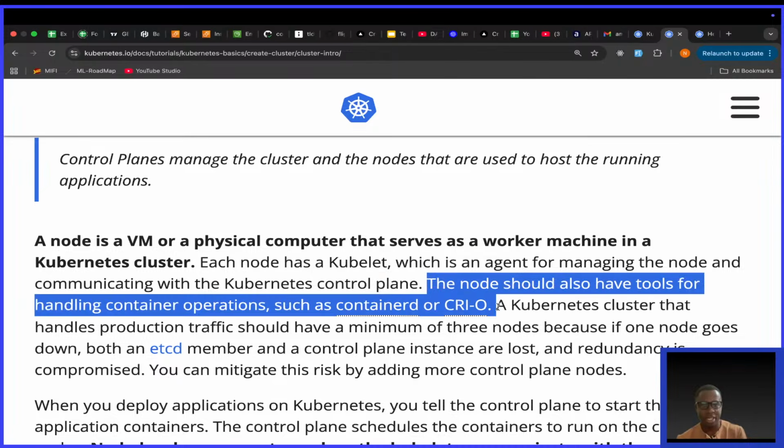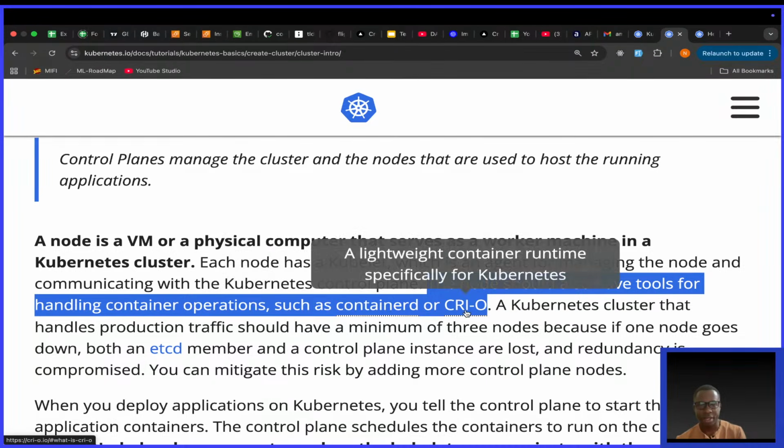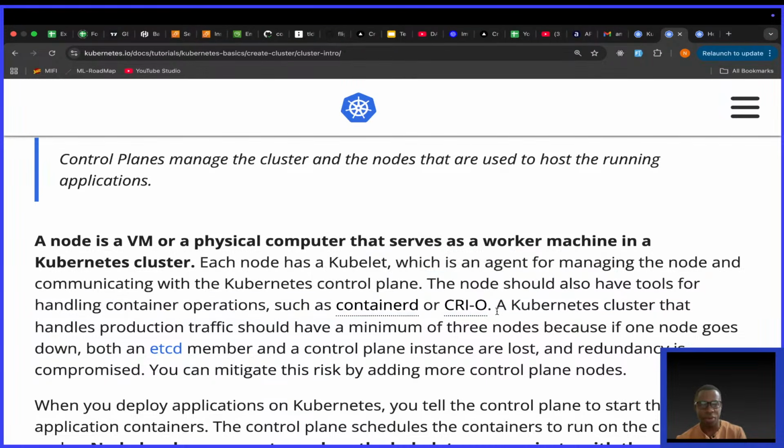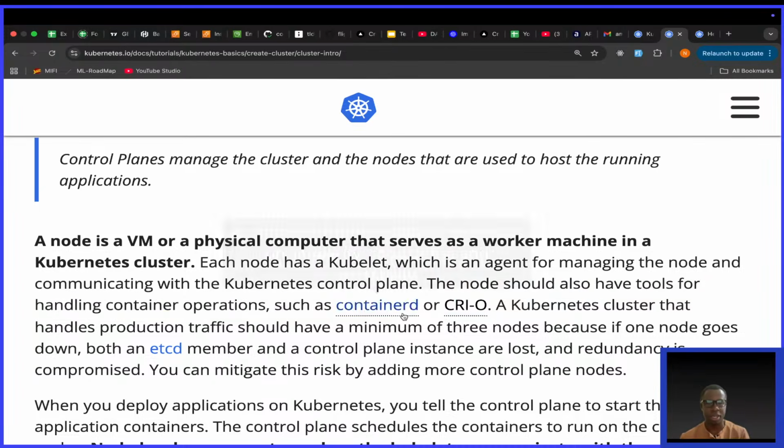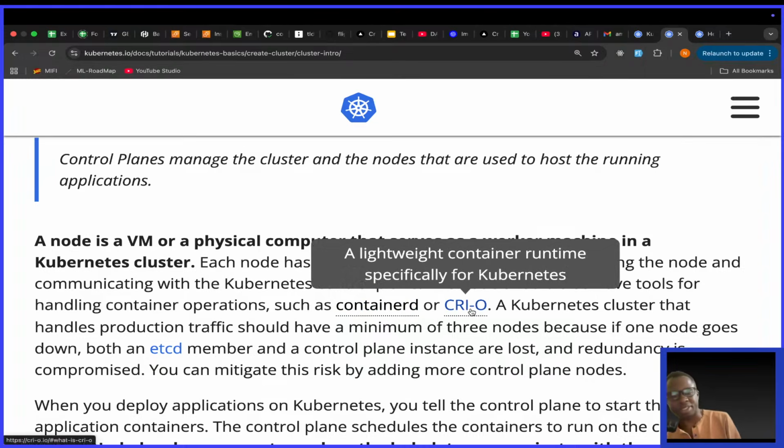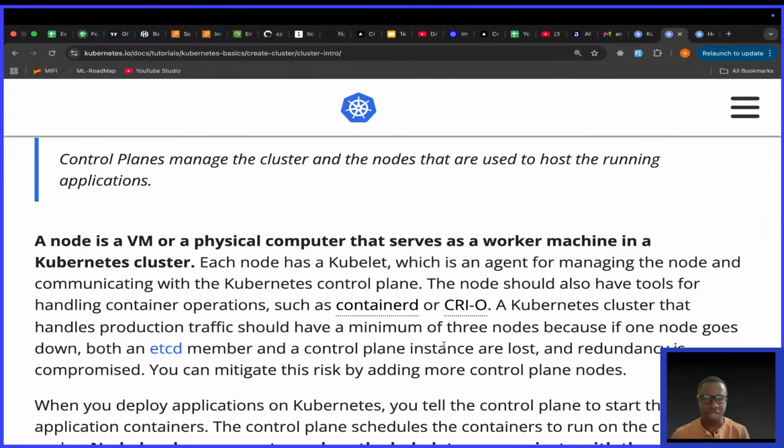They're saying the node should also have tools for handling container operations, such as containerd or CRI-O. We learned about this within the past two videos where we learned about the container runtime. containerd is a runtime and CRI-O is a container runtime specific for Kubernetes.